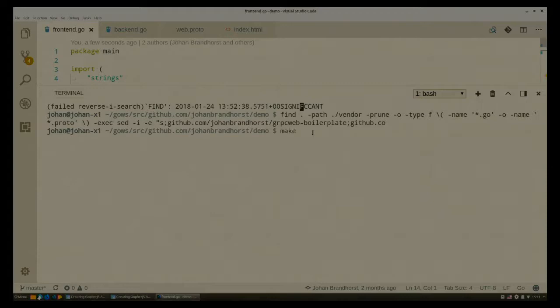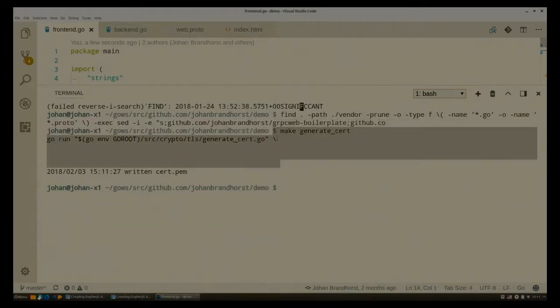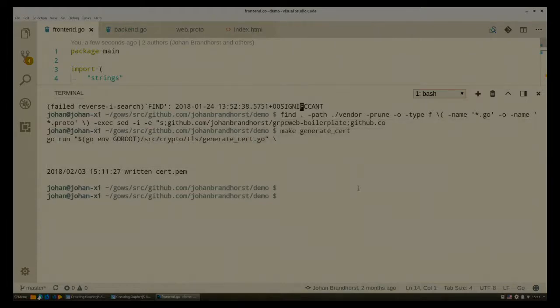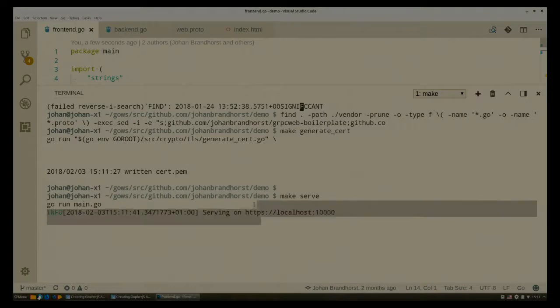Next thing we're going to run is make generate cert, which will generate ourselves a self-signed certificate. Wow, it's not supposed to look like that, but anyway. Okay, next up, let's just take it for a spin and see if it all works.